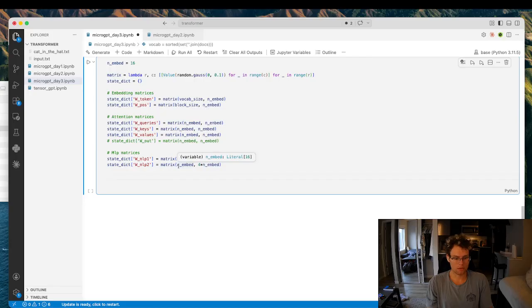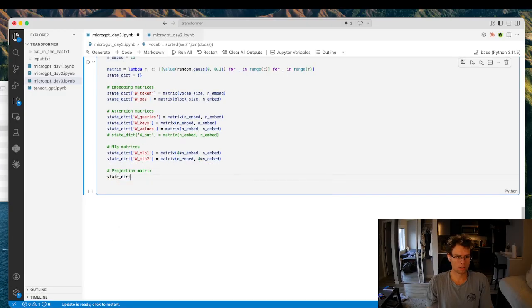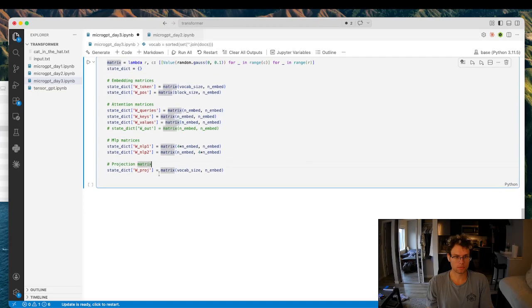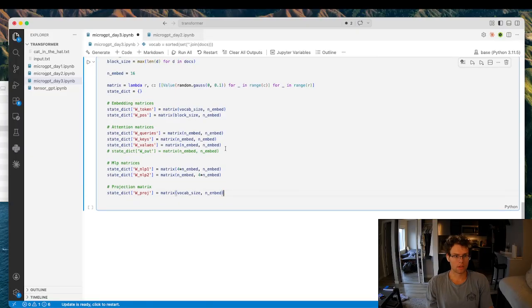Great. And then finally, we need the last projection matrix. So state, I don't know what to call it. And this needs to go back down into the token space. So it's going to be vocab size and embed. All right. I think we are good to go.